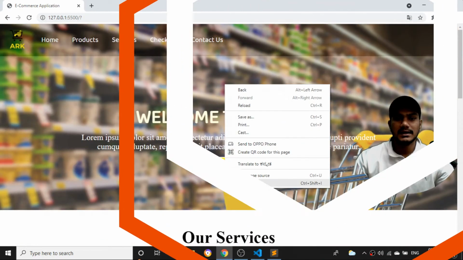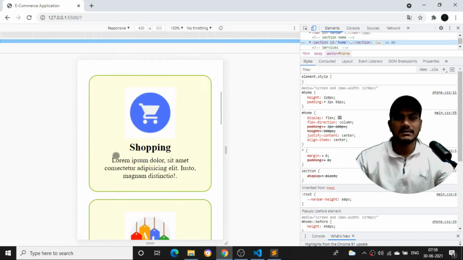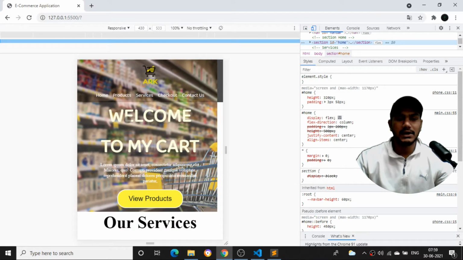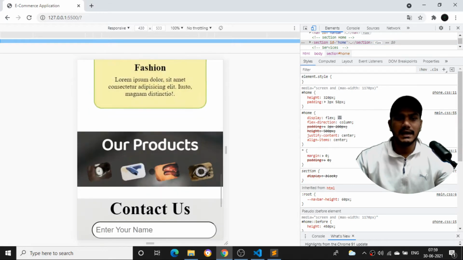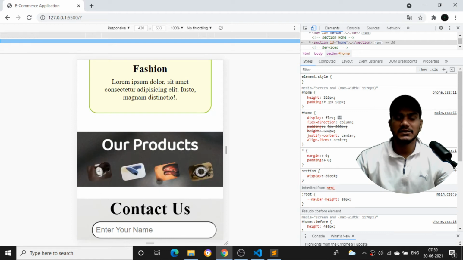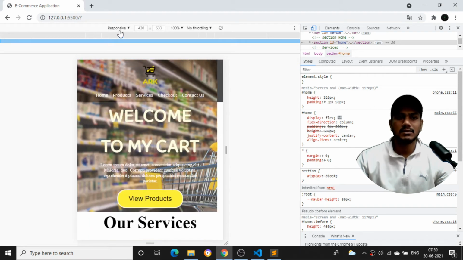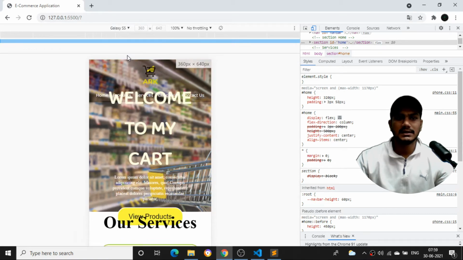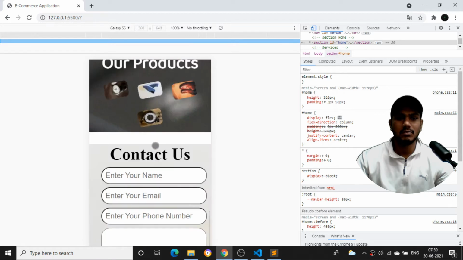The main part here is, if I right click and inspect this website, you can see media queries have been applied. Even inside my mobile view it looks something like this, and it is very responsive. You can see the product section has been reduced, and you can see the contact section. All this comes in properly even here. If I open it in this particular section, you can see how it will look inside that mobile view.